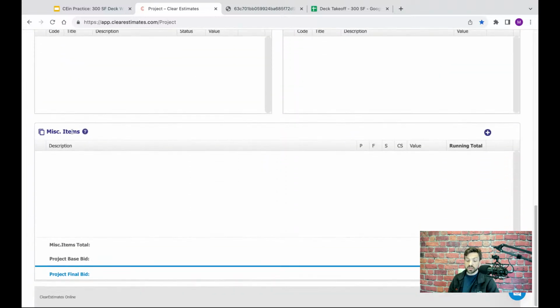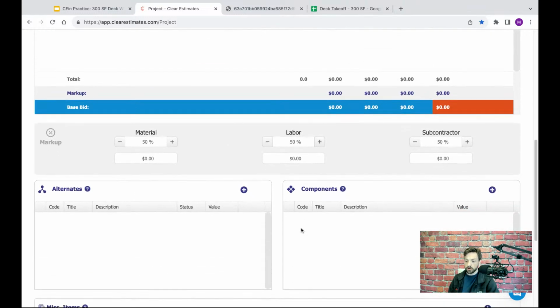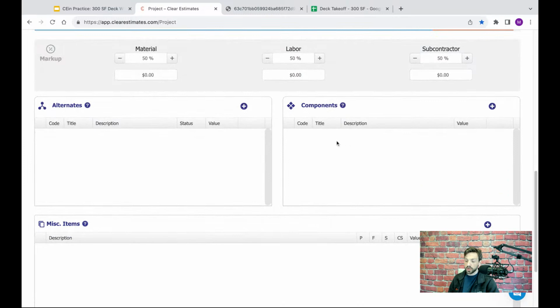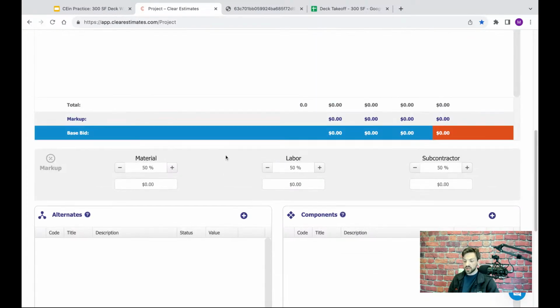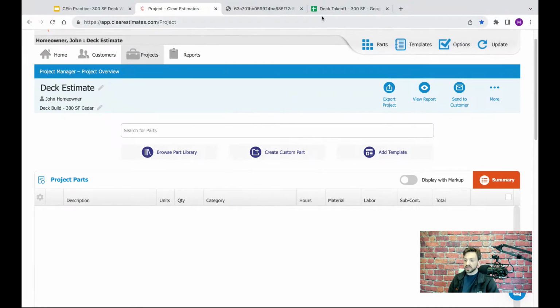And down at the very bottom, you'll see miscellaneous items. This is how we'll account for sales tax. And then right here in the middle, we'll see 2 little boxes here for components. That's what we were talking about in the beginning to organize your estimate by phase. We won't be getting too deep into that today. However, there is also this alternates box, which is used to show your customer some options on the proposal. It can also be used to create standalone change orders. So we will be covering that a little bit today. We're going to show the customer a couple of different options for a deck. So we'll be talking about that a little later. So with that all being said, let's go ahead and dive into this deck estimate.